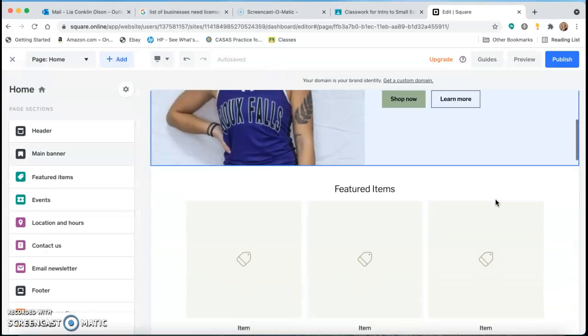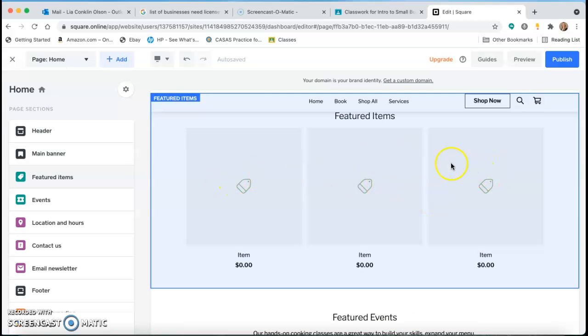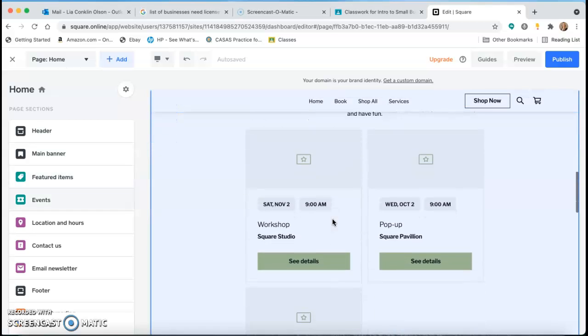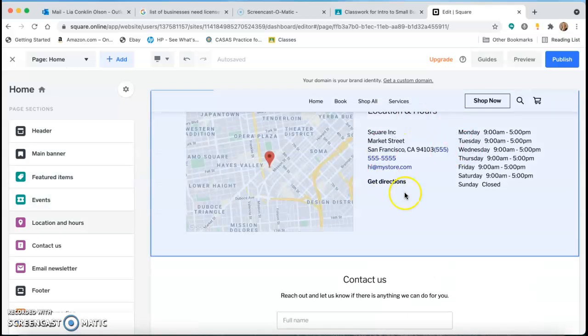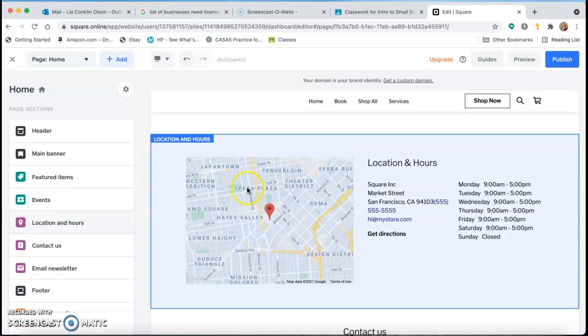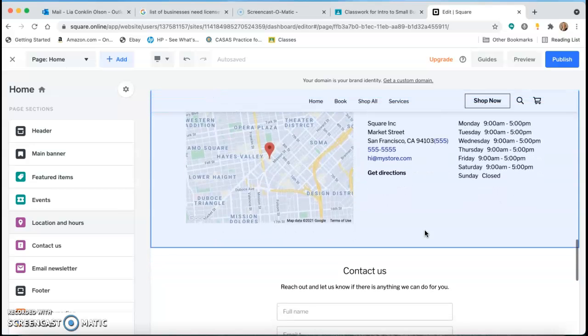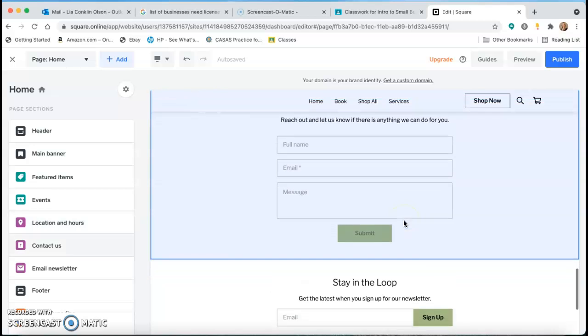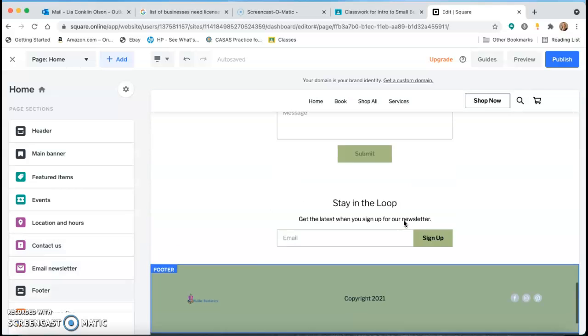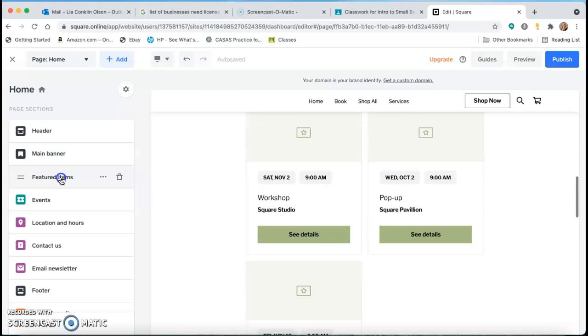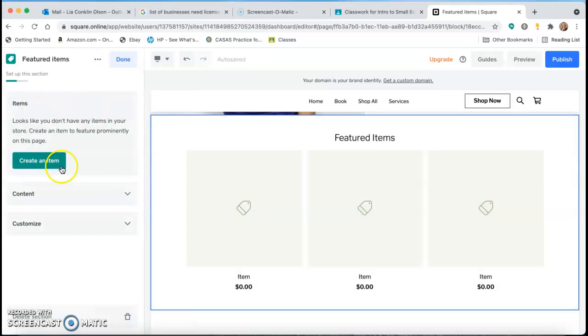All right. Featured items, if you have certain items for sale. These you need to prepare ahead of time. They need to go in your items area, so we can't really add to those yet. Down here, you can do your business location, sign up for Google, the map pack, so that you can put all that information, your contact information, etc. All right, so you can go through featured items. Okay. It says, looks like you don't have any items in your store. Create an item to feature prominently on this page. So you can create one here.